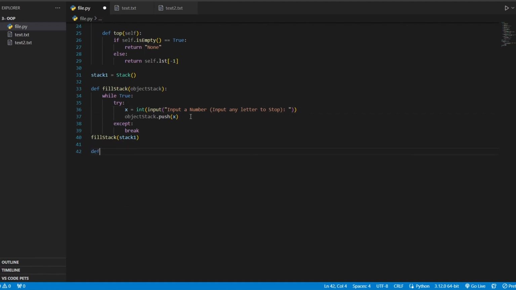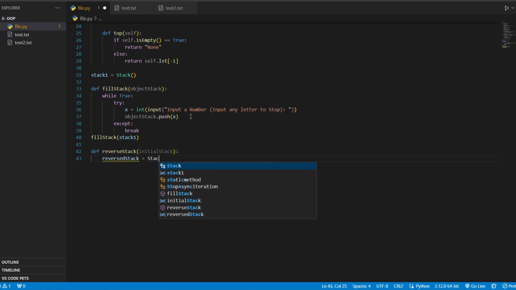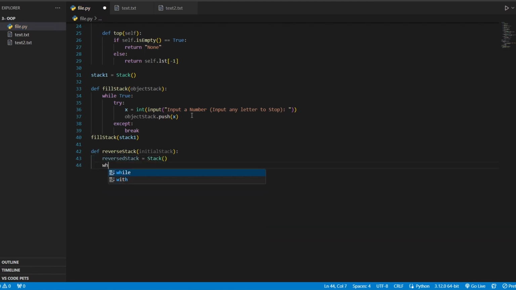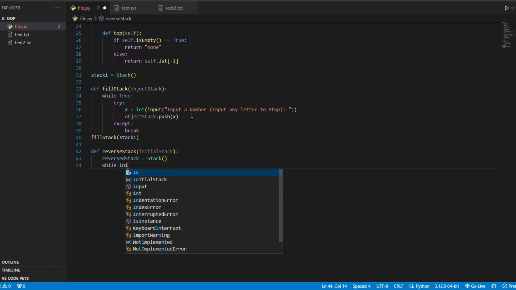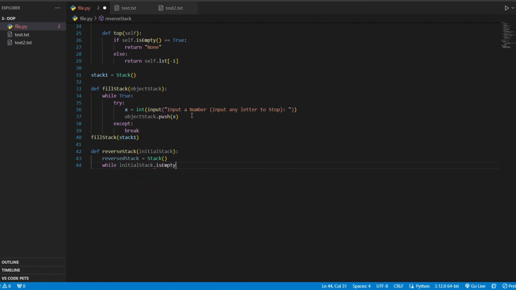Right after the fillStack function, I'll say def reverse stack, and we'll take the initial stack as argument or parameter. So look what I'm going to do. I will create a reverse stack object equal to stack. So this is a stack object, and what I will do here is I will use a while loop, and I'll say while initial stack dot is empty is equal to false. What I will do here is I'll say reversed stack dot push, okay? And what I will push inside the stack is the elements of the initial stack. So initial stack dot pop.